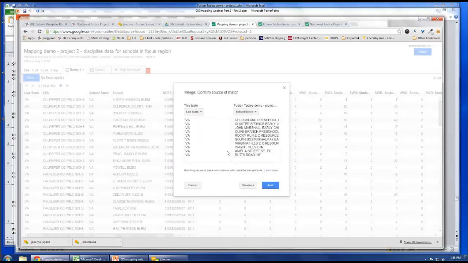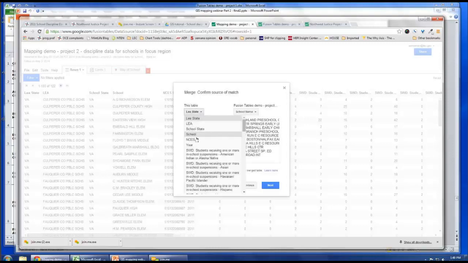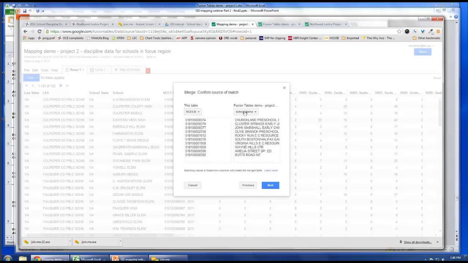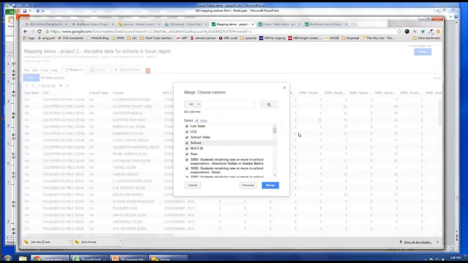Okay, so here it's asking us to confirm the source of the match. So again, we need to find the column that contains that ID number. So here it is, NCES ID, and school ID, NCES assigned. So those are the columns we want Fusion tables to look at to make the match.